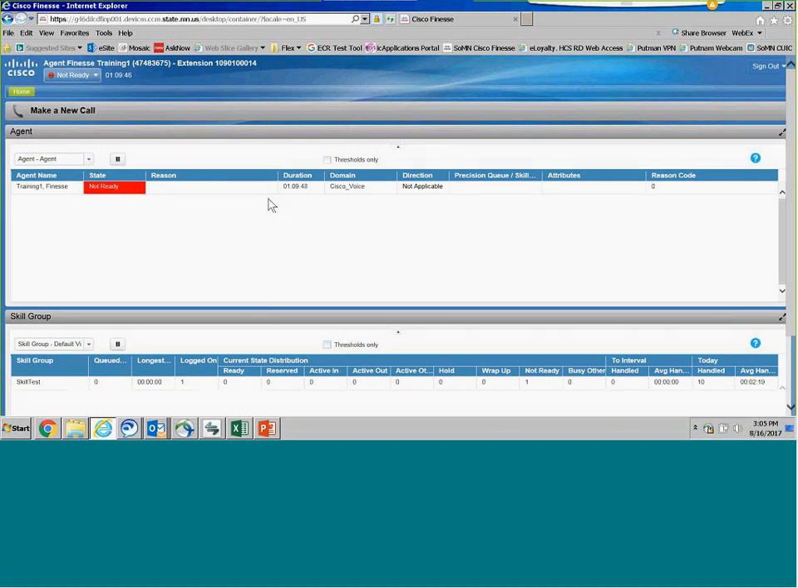I've already logged into the Finesse application. As we learned in the PowerPoint presentation, when you initially log in, you get to this main screen that's going to show your name, your ID, and your extension, your state of being not ready and how long you've been in it. I'm a slacker. I've been not ready for an hour. I've not taken one call. Probably for my stats, I'm going to get a coaching session for that. Through that is my make a new call status bar because I'm in a not ready state.